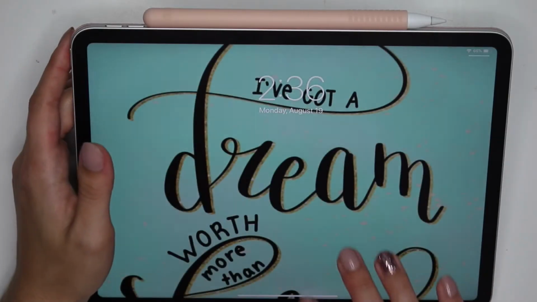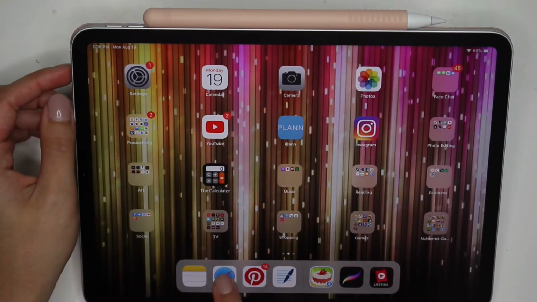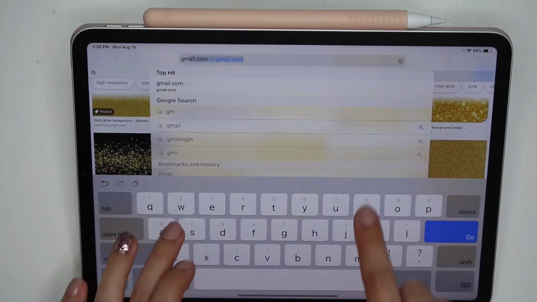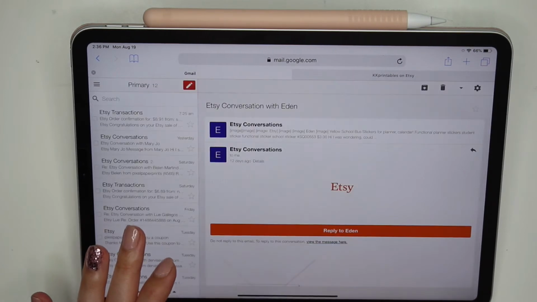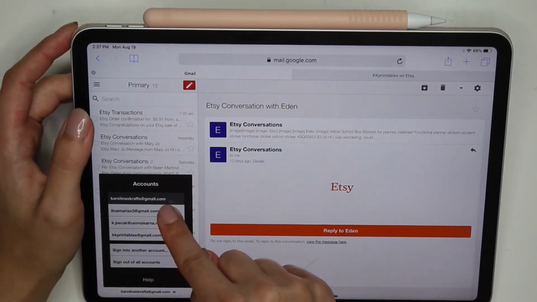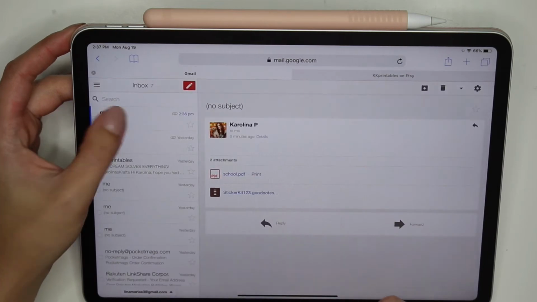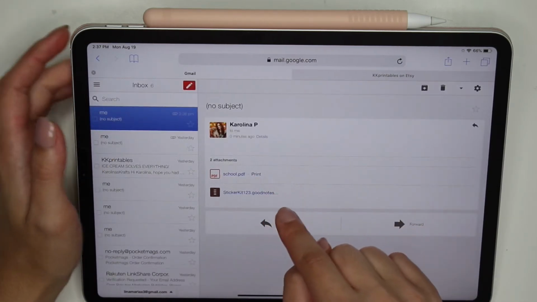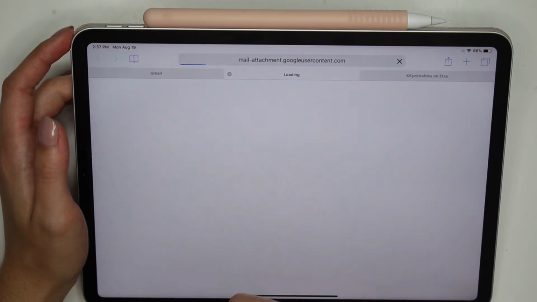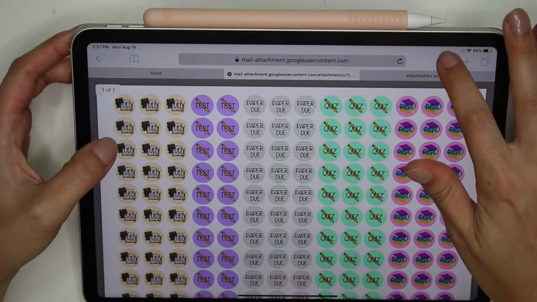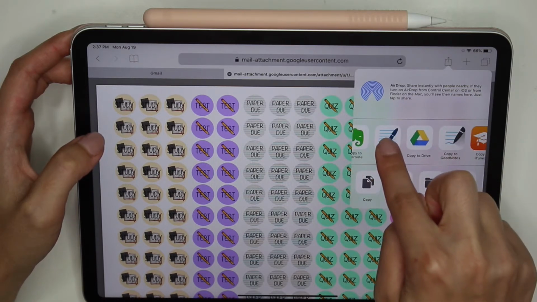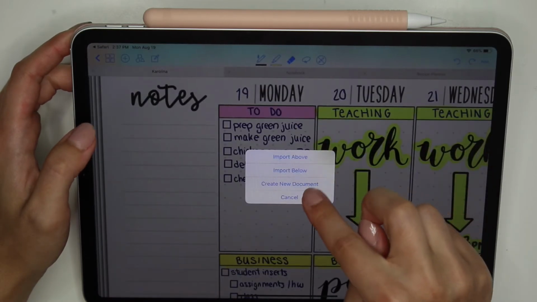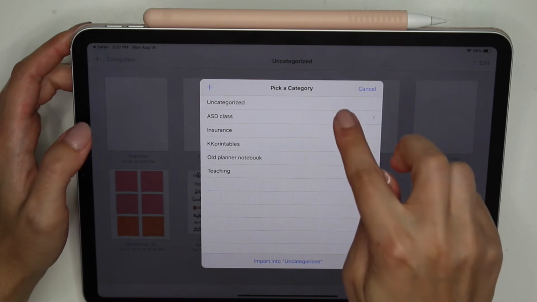So I'm using an iPad Pro 11-inch, and what I'm going to do is just go to Gmail. I don't want the app, not interested. I'm just going to go into my email, and here is the email. For the PDF, I'm just going to click on it. I'm going to click this arrow up here and look for GoodNotes. So copy to GoodNotes, I'm going to do that right there. And I'm going to create a new document.